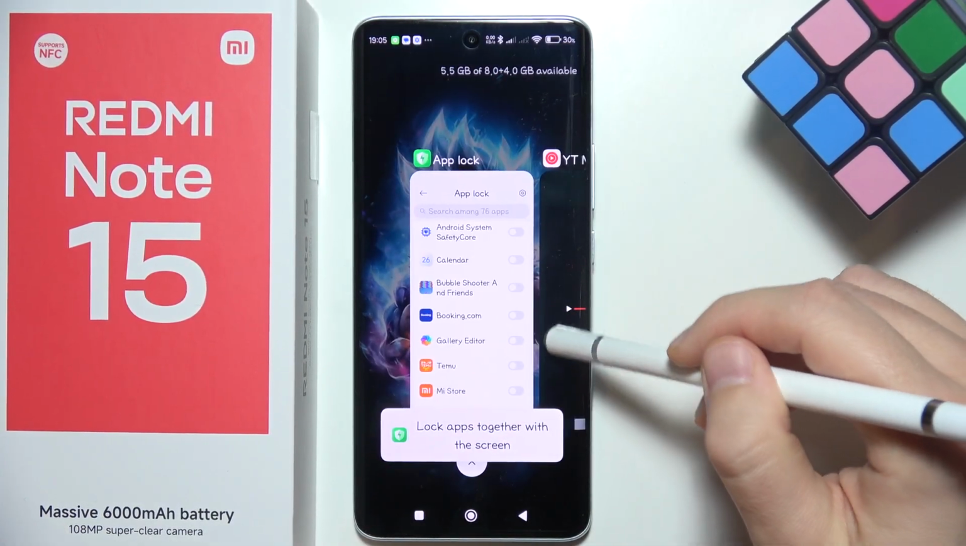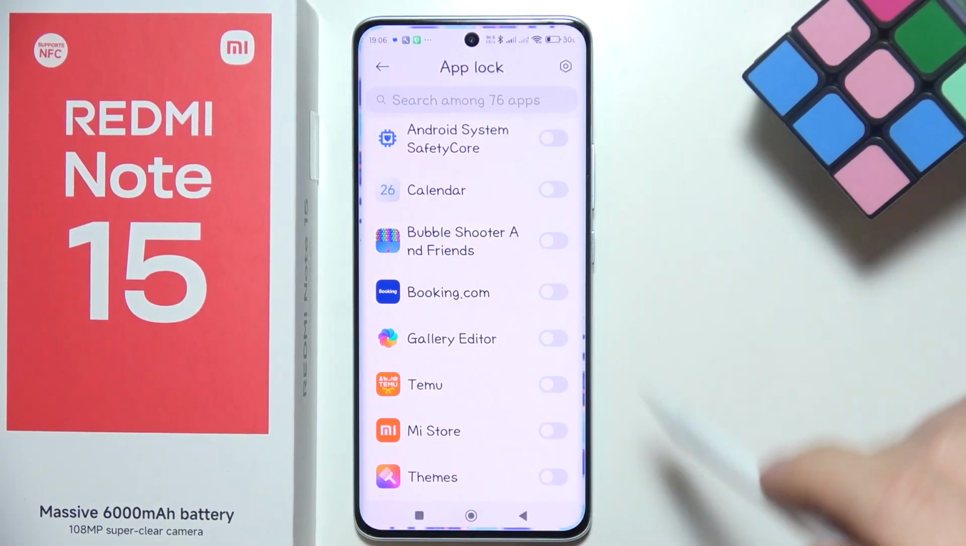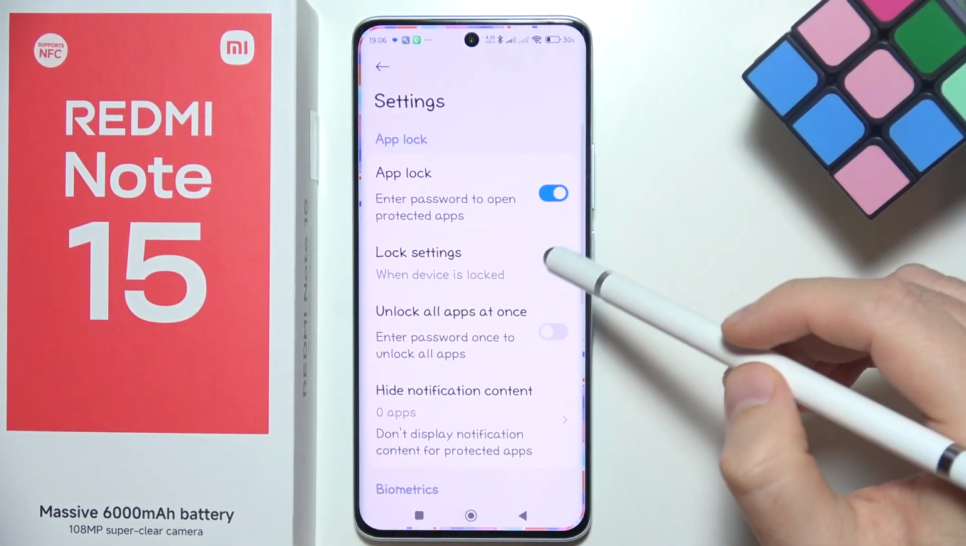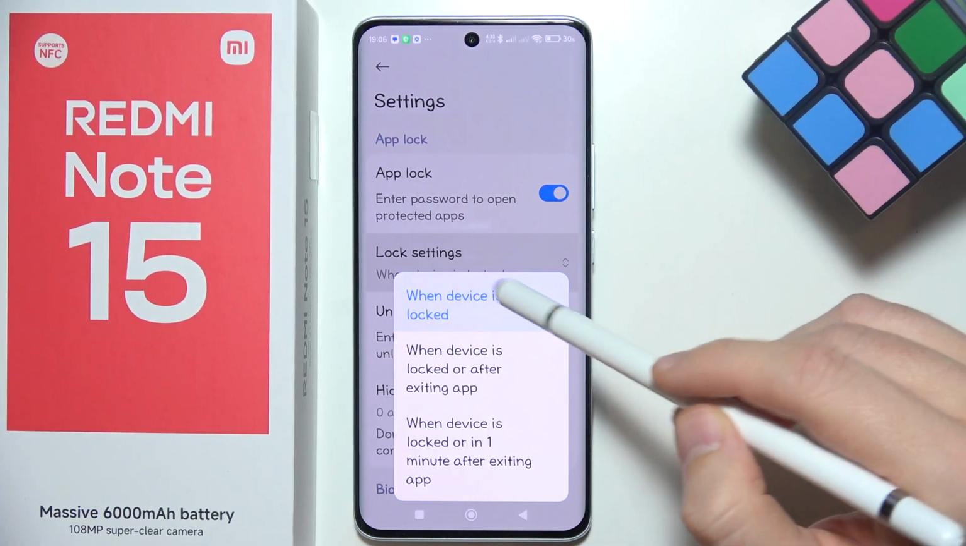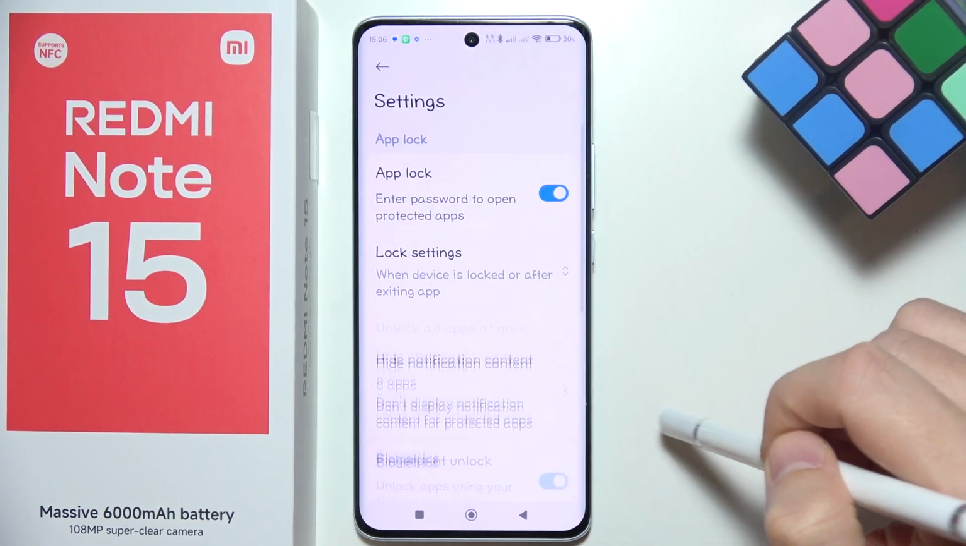But what I can recommend, what is useful, is to change this option. Let's go here, click on the settings icon and now change the lock settings. Not when the device is locked, but every time when you are locking your screen or exiting the application.